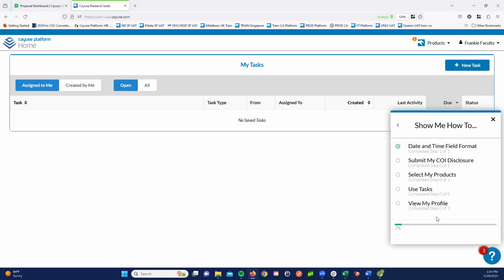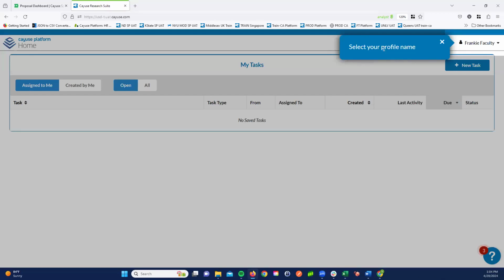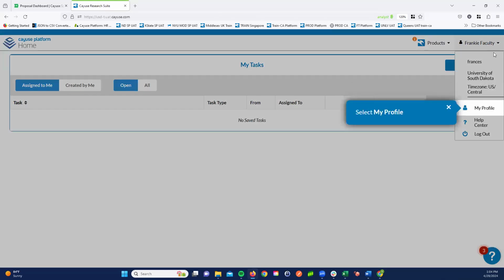As an example here, if I click on the walkthroughs, we have one about how to submit your COI disclosure if you have a COI module, how to select your products, which basically teaches you how to use this product dropdown we're going to talk about in a moment, how to use tasks, which is this area right here on the screen, and how to view my profile. So we're going to do that very quickly first. If we click on the walkthrough, it's going to bring up little arrows showing you what to do next. So selecting the profile name and selecting my profile.